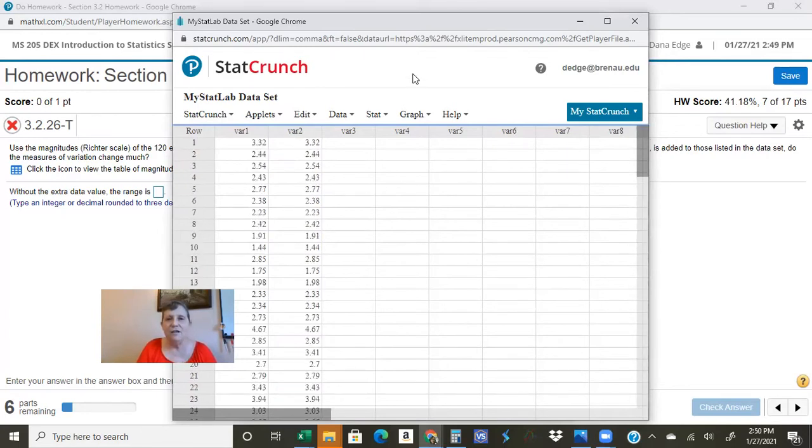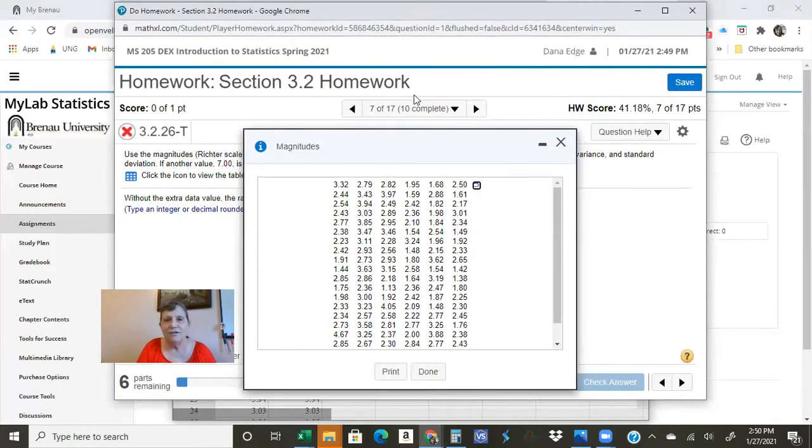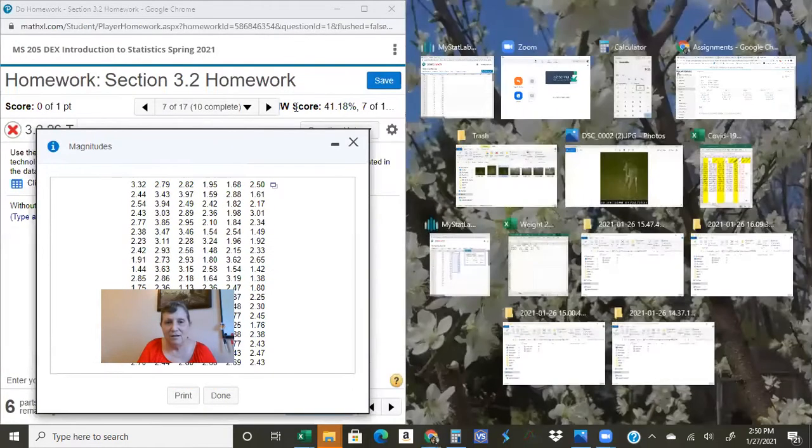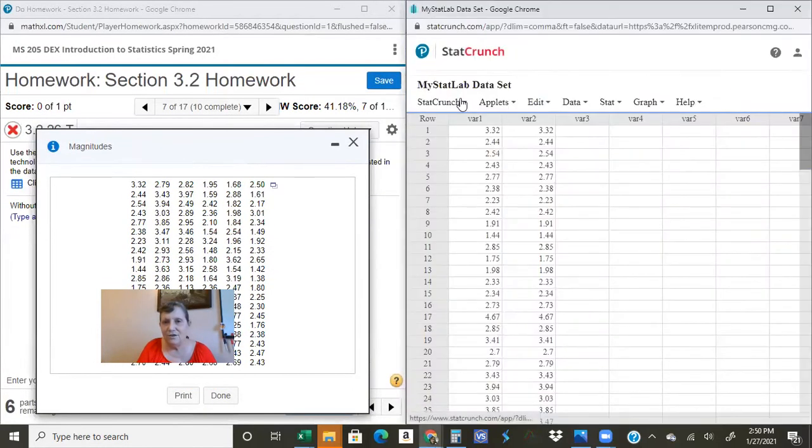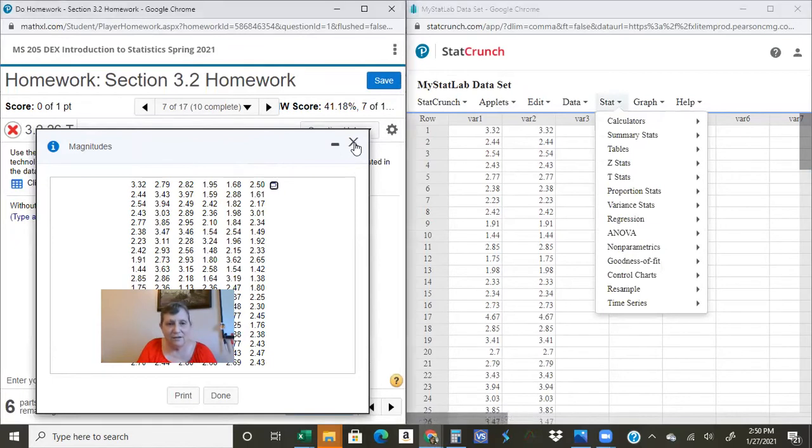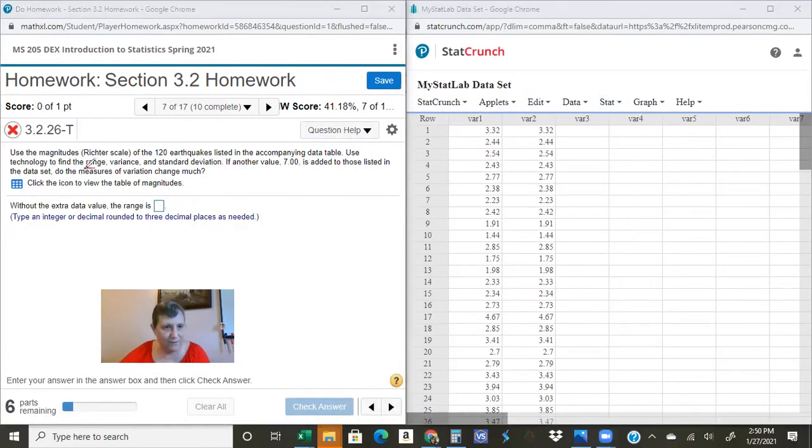Let me pull this over so that I can see the problem on one side of the screen and StatCrunch on the other side, so I can see them both at the same time. Now, I don't need this. What I'm looking for here, I need to find the range, the variance, and the standard deviation. And then I need to do it again with the second value added.